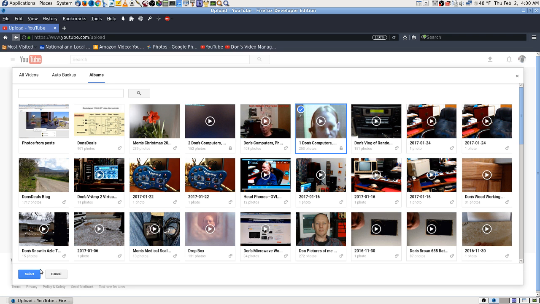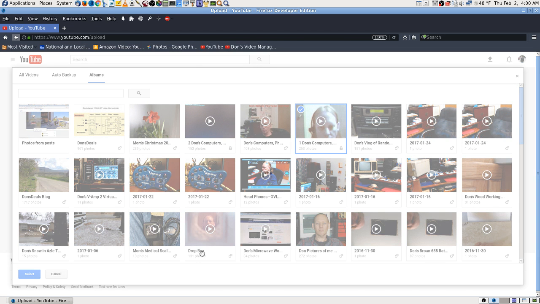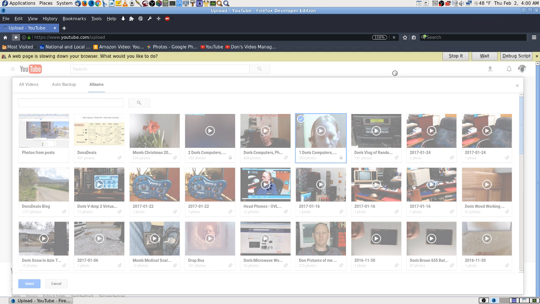Clicked on that already. That's select, and then you hit select. And then what it does is instantly, when it works, it flips over to an upload page. But that's not going to happen, I'm sure, because I've tried this twice on these bigger albums. Now here it is: a web page is slowing down your browser. What would you like to do?